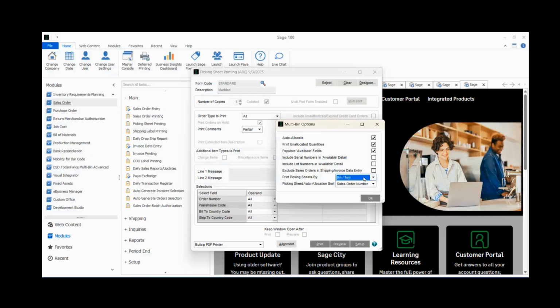And what this does is it chooses the sales order in specific orders. So what you may want to do is sales order date or ship expire date and choose the oldest sales orders to auto allocate before printing. And that's it for the advanced options of picking sheet printing.